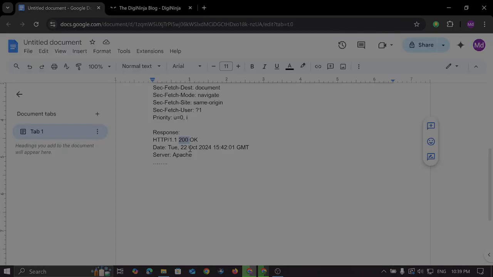Okay, and in other cases we might see 100-something. 100-something means the request was received and the server is processing it. In other cases we might see 300-something, sometimes 301 or 302. It means redirection. That means the client must take further action to complete the request.